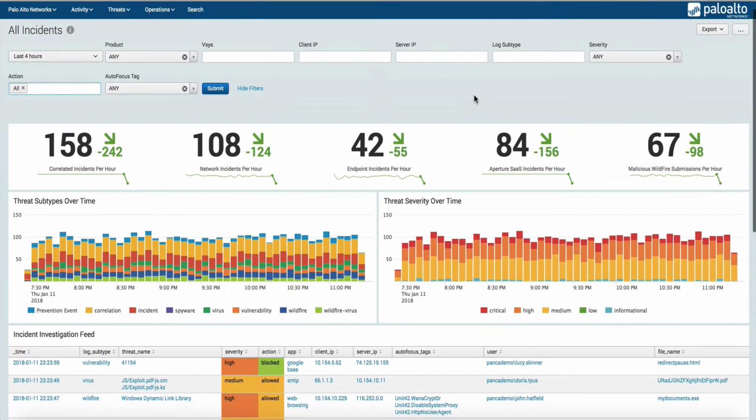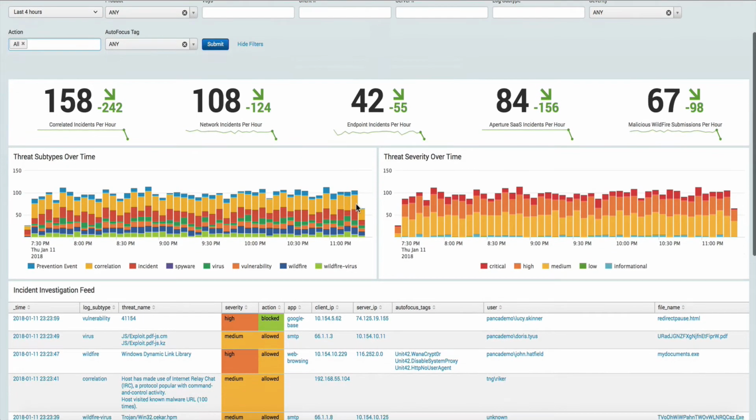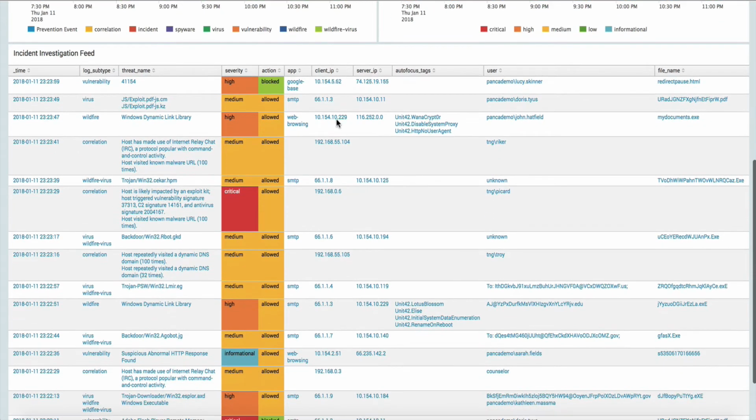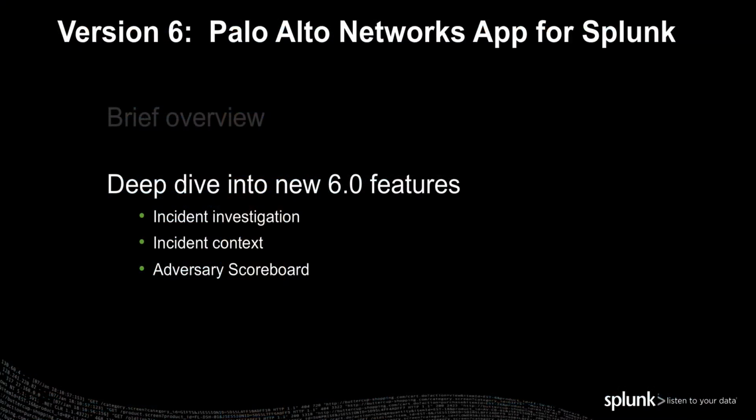This dashboard shows all notable security events across all Palo Alto Networks products. Below this are lists of threats happening in the environment over time. They're separated by subtype and severity. And below this is an incident investigation feed. This feed includes notable events uncovered by the app, along with some of the context around them. Security analysts can start here to begin investigating security issues in their environment.